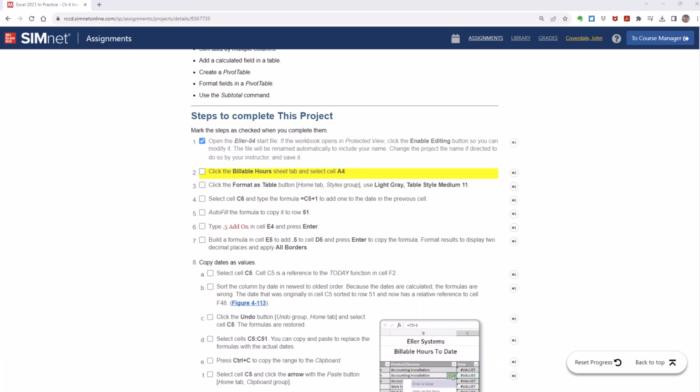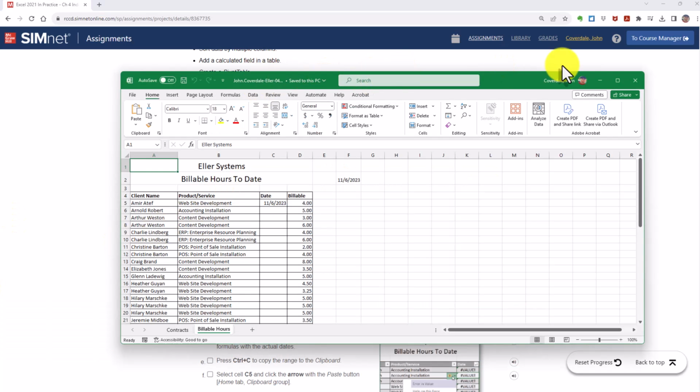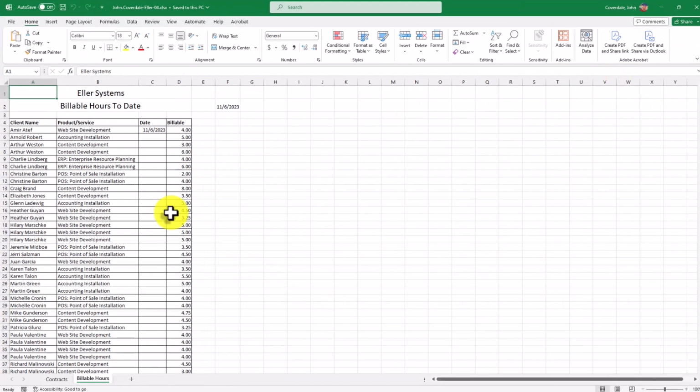So going back to Excel, we're going to go ahead and maximize this to give ourselves plenty of room. The Billable Hours Sheet tab is the one that was showing when we opened the file. Cell A4 says Client Name. Now what we're going to do in the next step is convert all of this data into a table. And I want to point out a couple of things before we do.